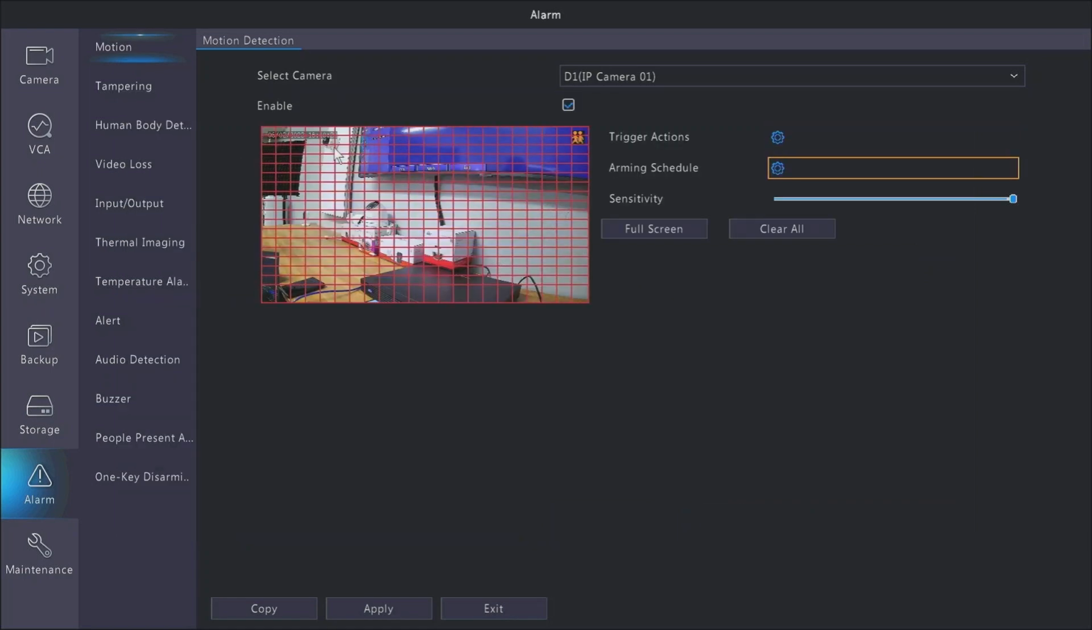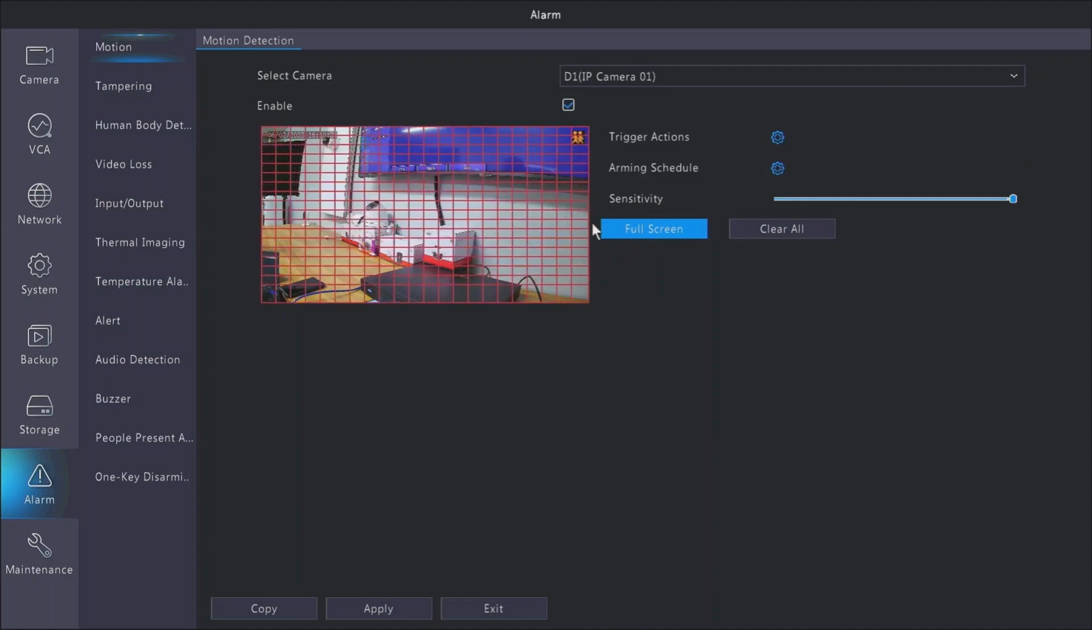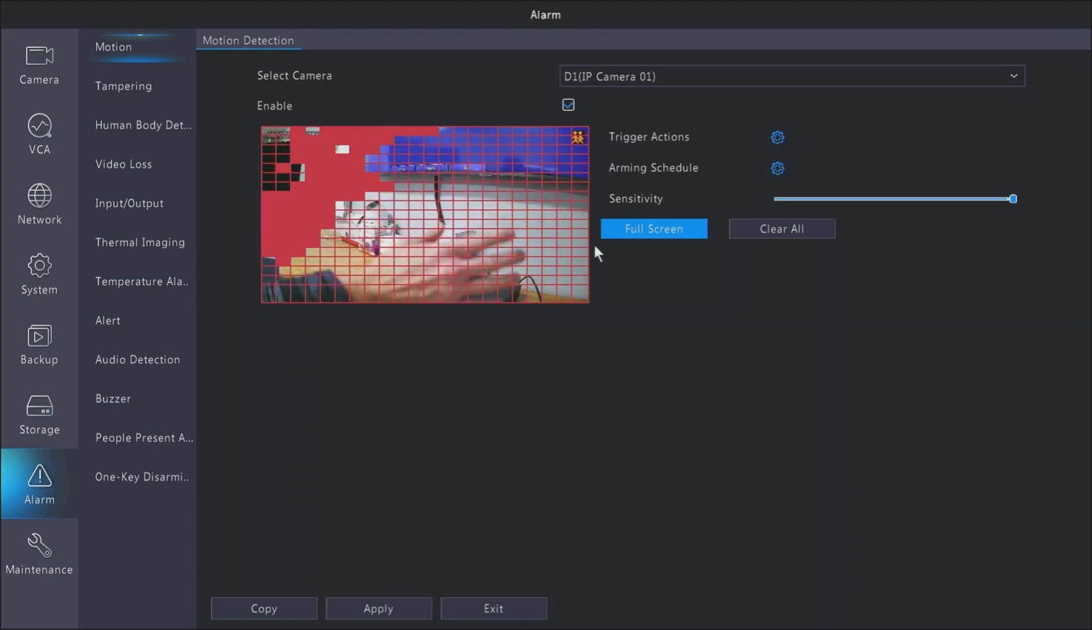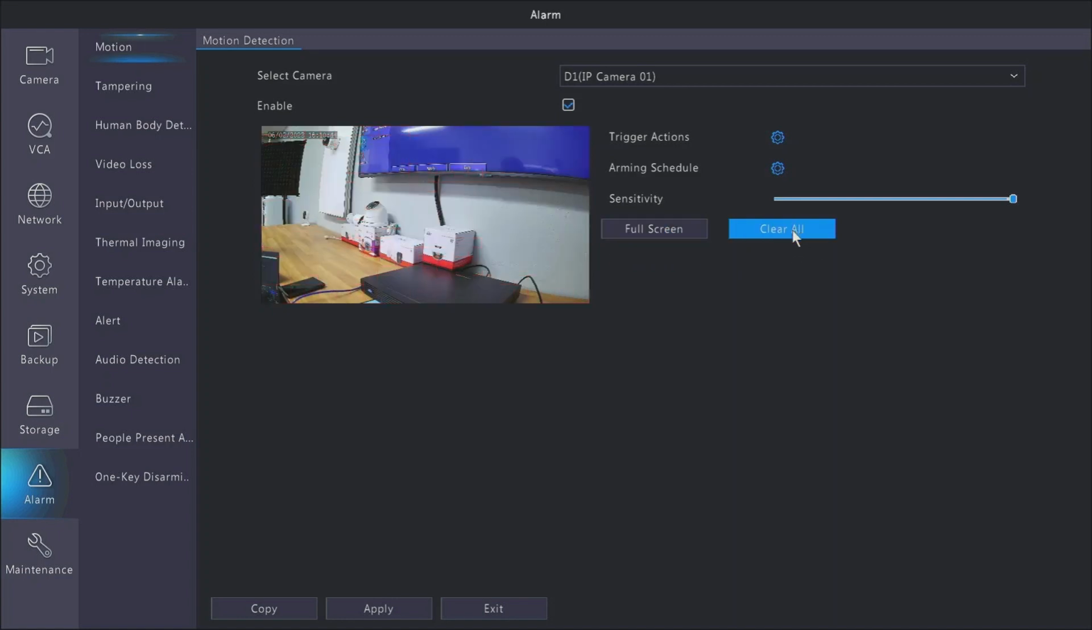The next important thing to go over is the motion activity grid. By default, it is full screen. If we click clear screen, you can see that the grid disappears. This means that nothing on the screen will activate motion. Full screen means anywhere within the screen will trigger motion, and you can see a visual representation of how it sees the motion.